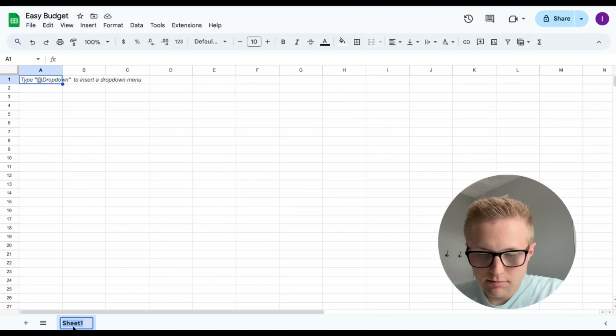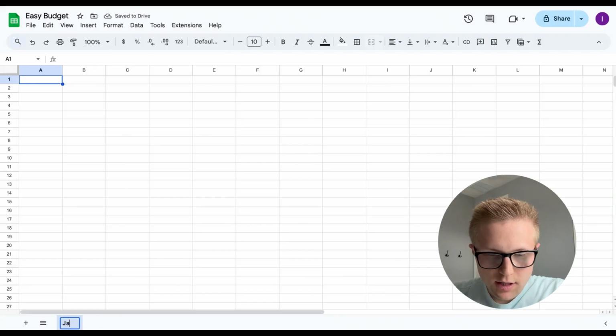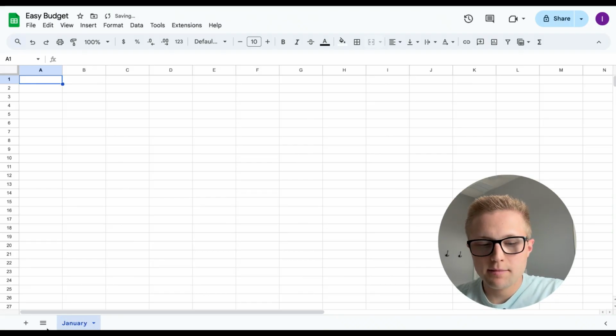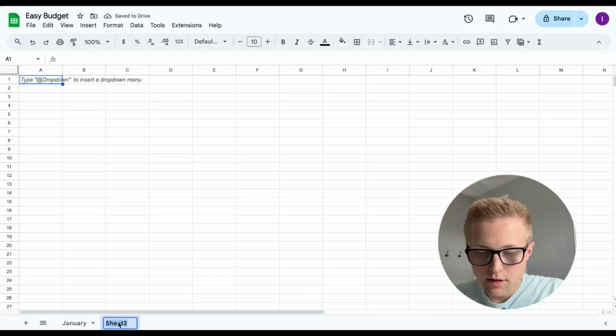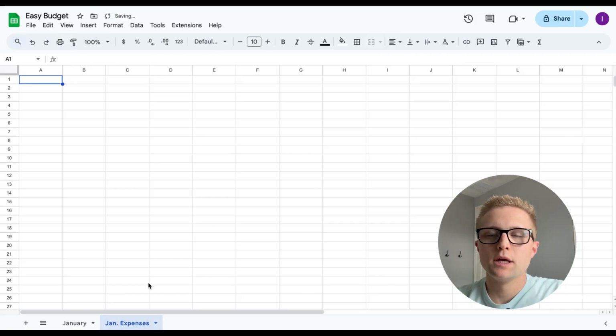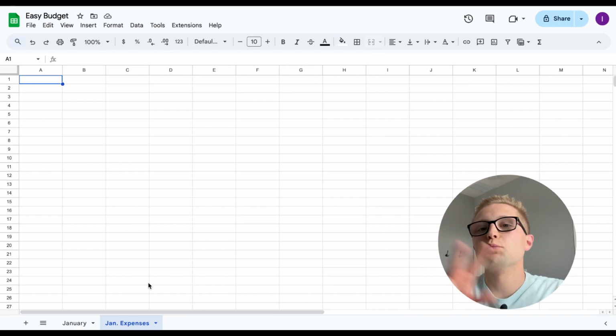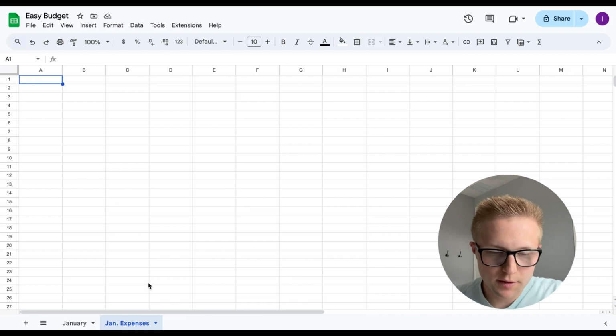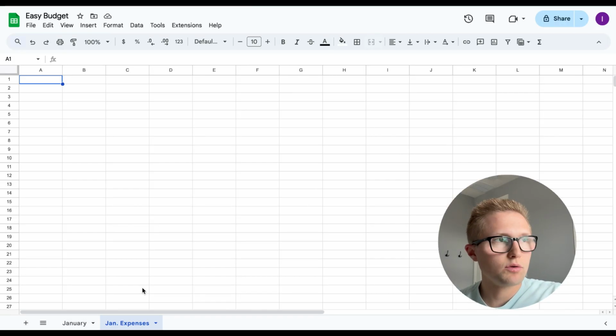So I'm gonna name this dashboard tab, or let's even just name it January. And we'll go ahead and open up another tab, and this is going to be our January expenses tab. Okay, so you just need two tabs, and you would do this for every single month. So you would just copy these and duplicate them each month going forward.